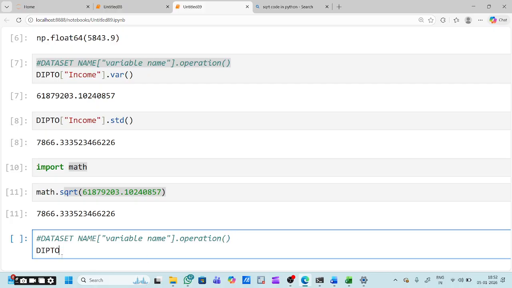So what is the dataset name? Dataset name is Dipto. Then I have to give the variable name within a square bracket. You can give it in a double quotation or a single quotation also. Variable name is income. So I will provide income, and I will close the bracket. Then after giving a dot, I have to give the operation.